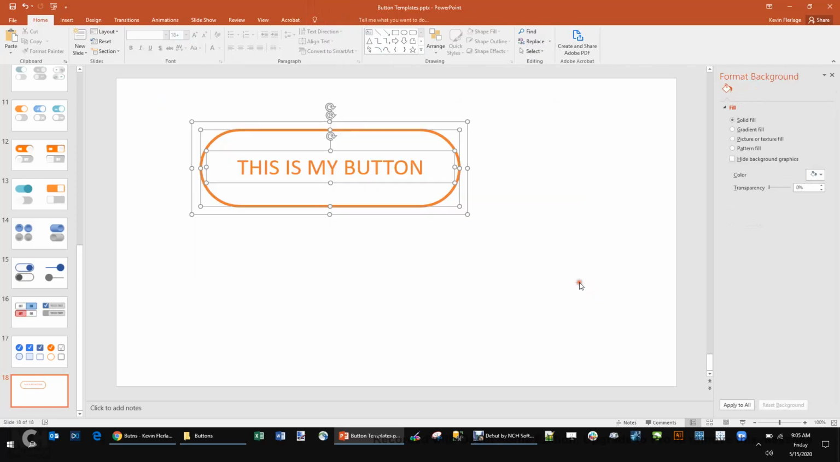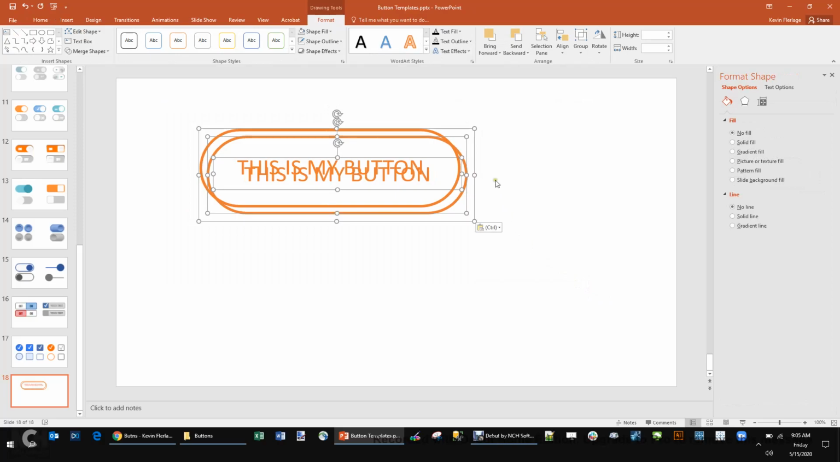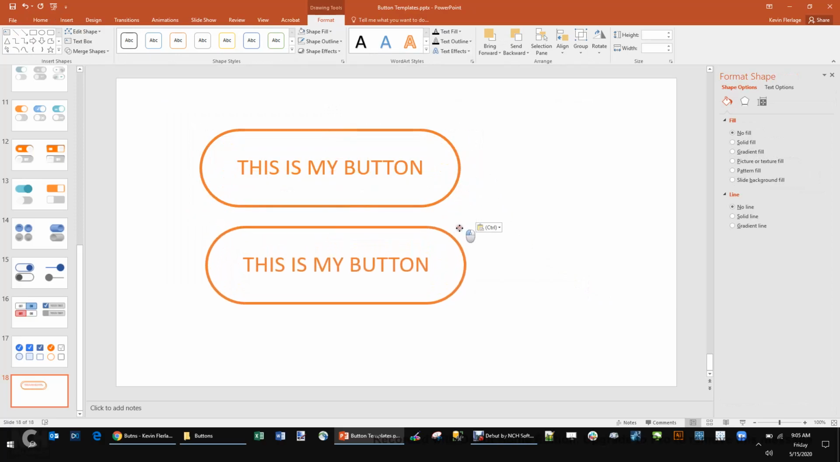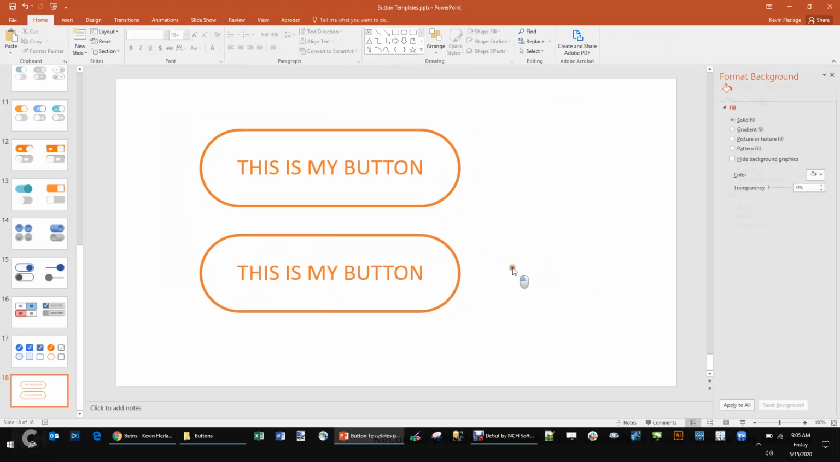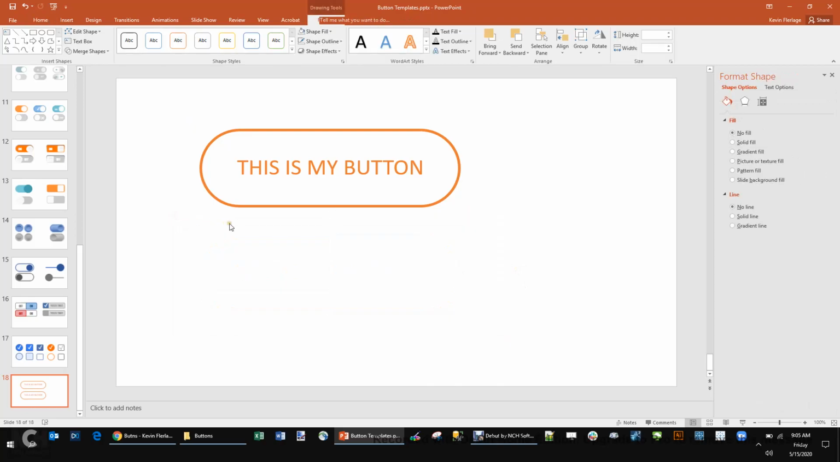Now, what I like to do sometimes is have buttons that you press, and then when you press them, maybe it's a dashboard navigation button, you want the button that you clicked on to be highlighted.